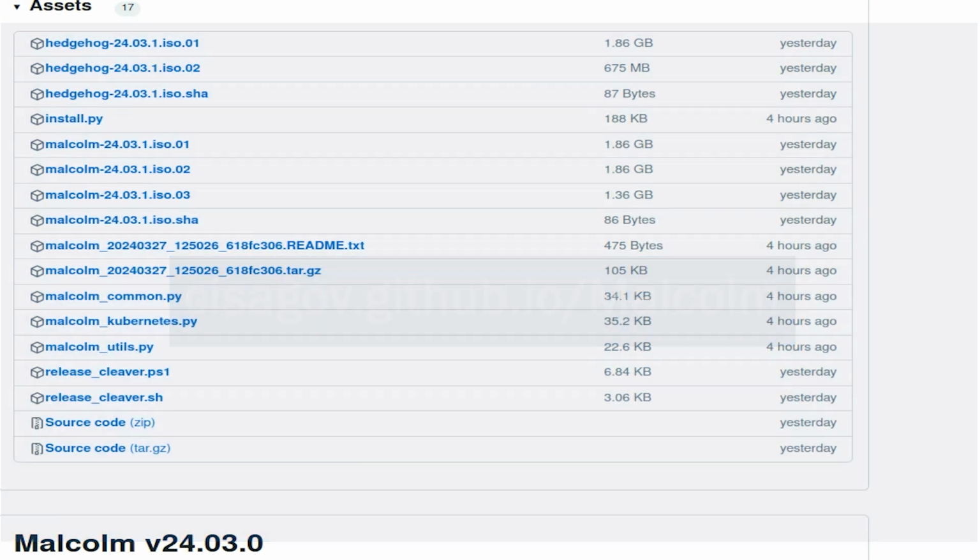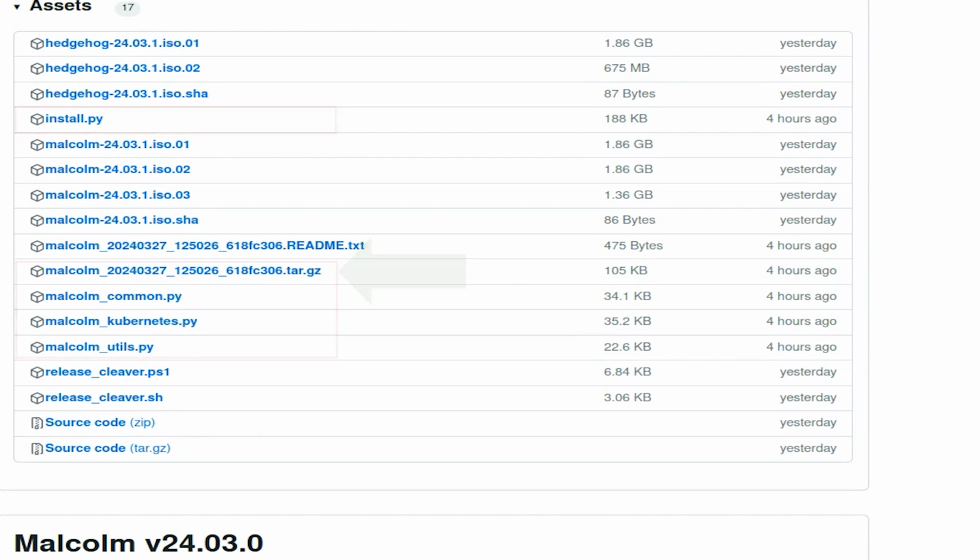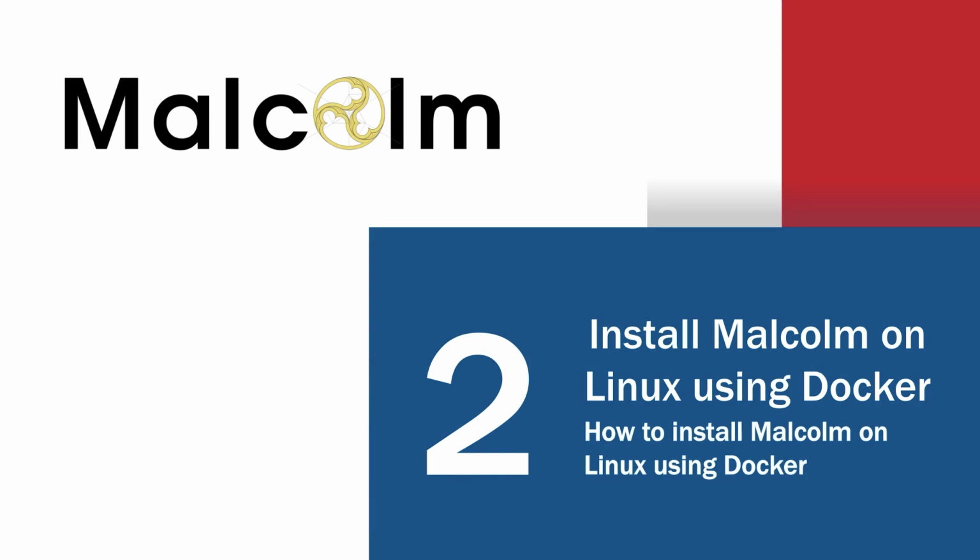sysagov.github.io/Malcolm. The Malcolm documentation provides a quick link to the GitHub Releases page, where you should download all of the Python files with the .py extension and the Malcolm installation package, beginning with Malcolm_ and ending with the .tar.gz extension. Step 2. How to install Malcolm on Linux using Docker.